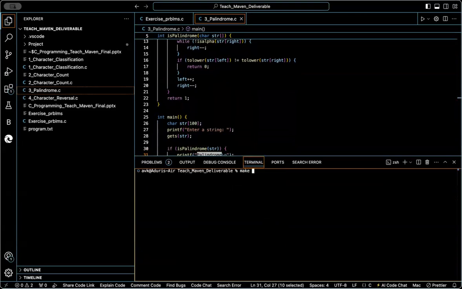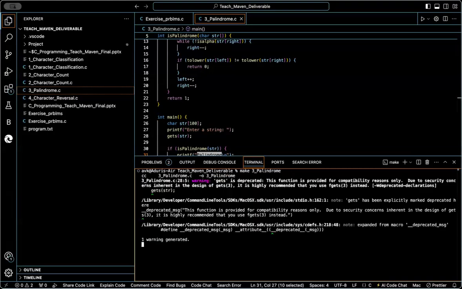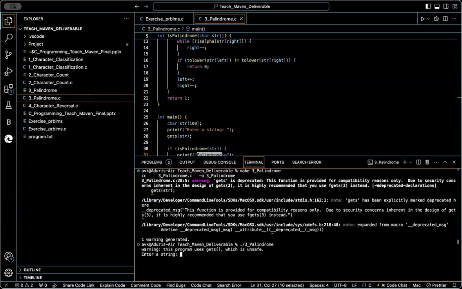To run the file, we first have to create the object file. For that, the make function is needed. The object file is created. After that, we have to run the object file. It will ask you for the string. Enter a string. Let me add the string as A, B, C, B and capital A. Now we'll check whether this is a palindrome or not. So it says that it is a palindrome.